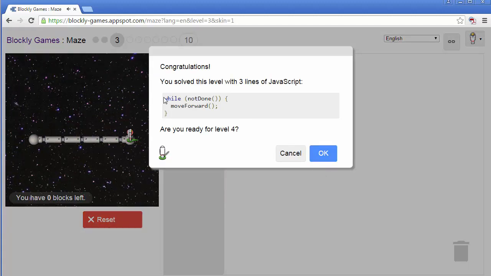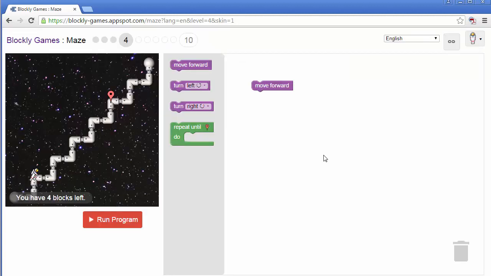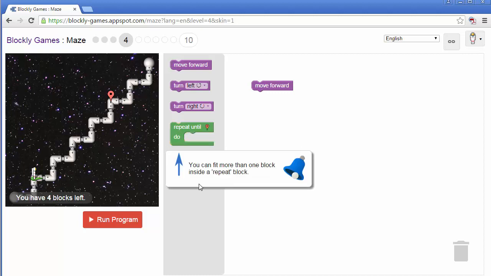And now look at what it did. It showed you the text for it. This is a while loop. You don't need to know what that is, but you can kind of see the text construct, or the text way of implementing this. Okay, so let's go. Look at this one. Now we really have some interesting things. It's repeat until this. We've got to turn right, turn left.